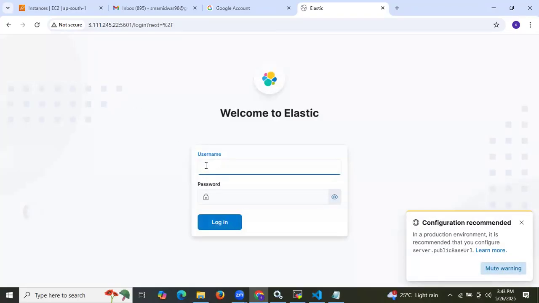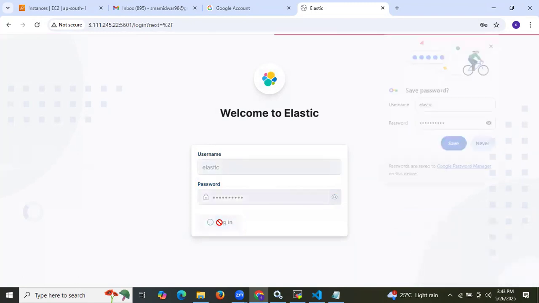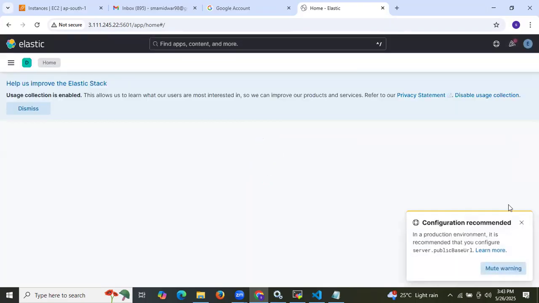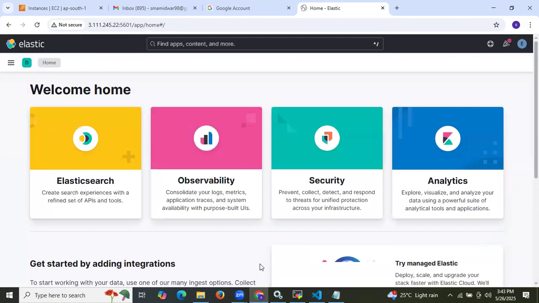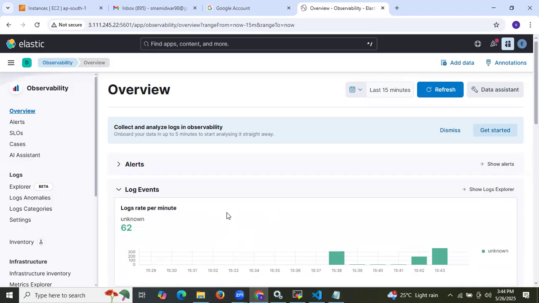Okay, username. Your username is elastic, and your password. My password is DevOps, as we have successfully reset the password. Okay, so click on login. Explore on my own. So as you can see, we have successfully logged into our Kibana. Now click on observability. Okay, you will see the overview here. Now let's go to the infrastructure and inventory here.